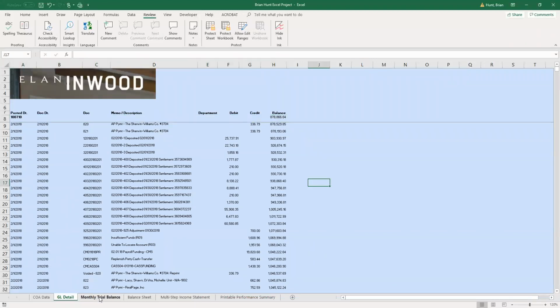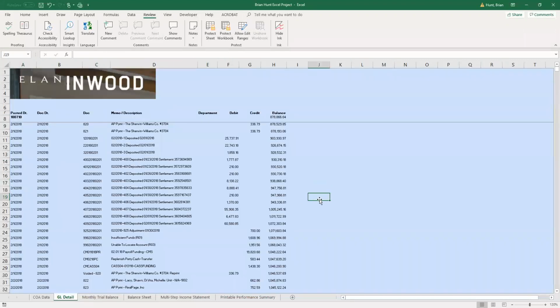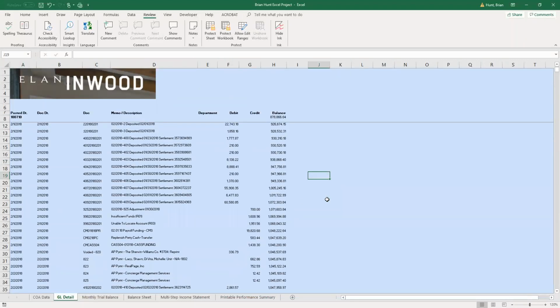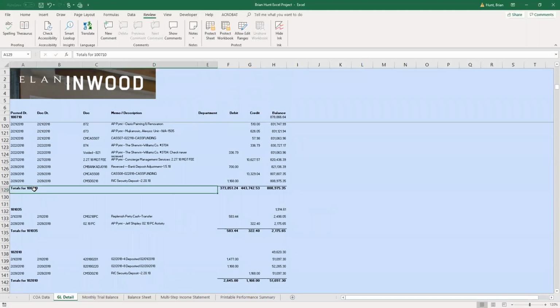That would work, but what I can't do is get this piece. So let me show you how I got the ending balance using INDEX and MATCH. Let me scroll down to the bottom here. As you can see on this general ledger detail that in theory I was given, but this is just some random data that I was able to pull, you can see this totals for this GL account, which in this case is 10710. And it'll give me the total right there.